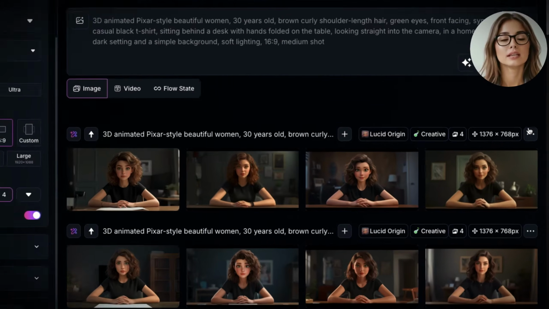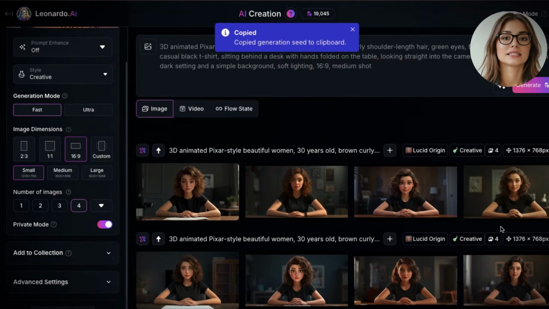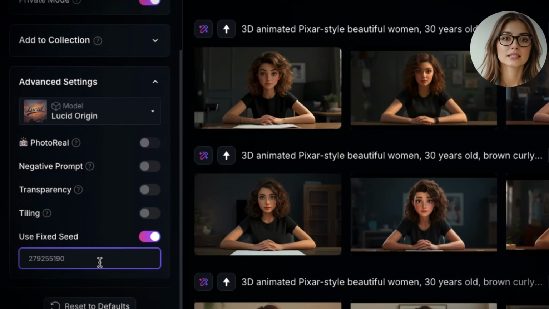Use the image you already created. If you're using free tools, either copy the seed by clicking on the 3 dots here and copy the seed, go to the advanced settings and paste it.